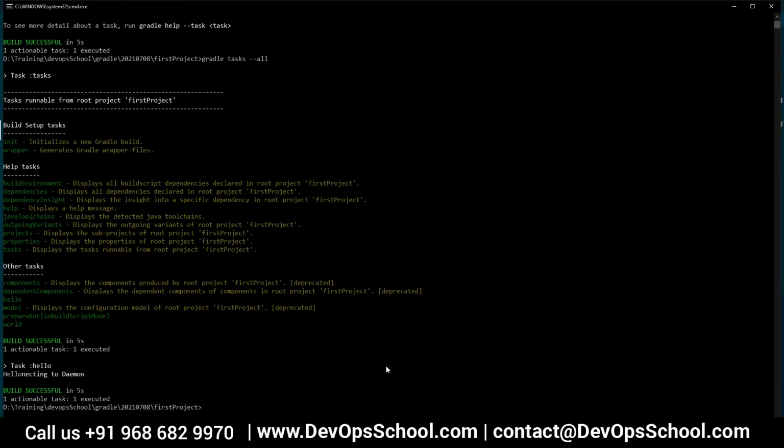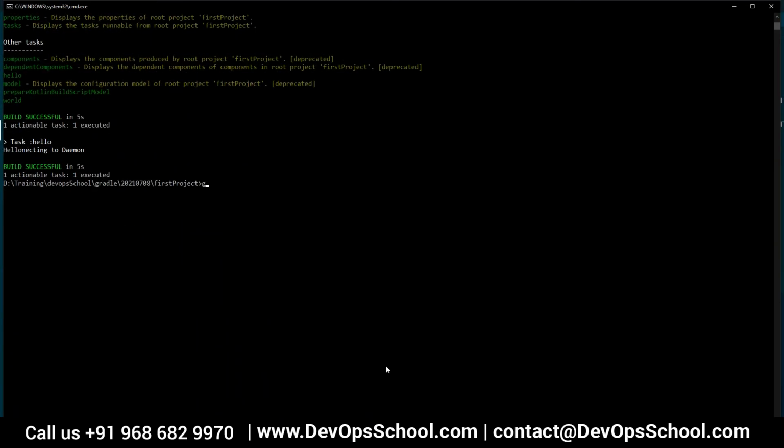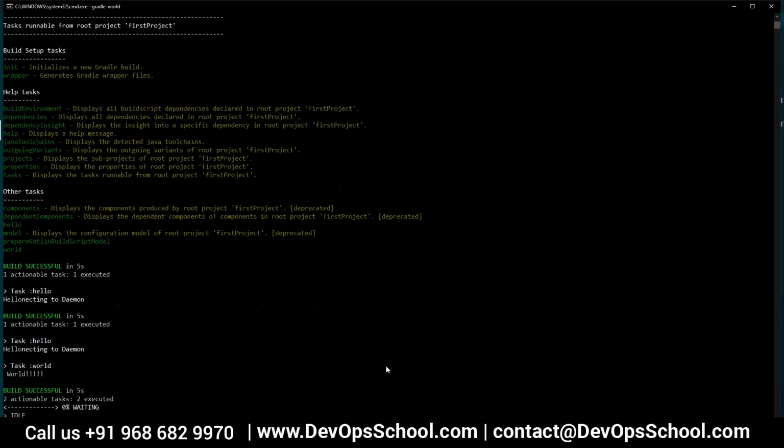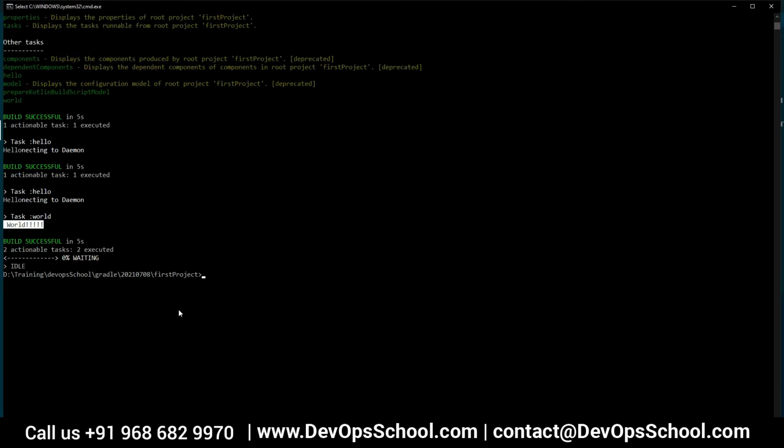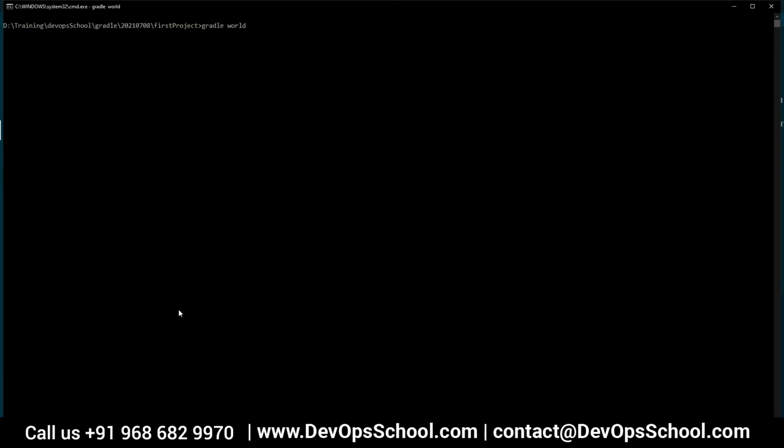Now, if I say gradle world, what it did, it printed hello and then it printed world. Right, this output is a bit jumbled here. I don't know why it's a bit jumbled. Maybe now let's run it and see how it works. So now you can see first hello is printed and then world is printed.